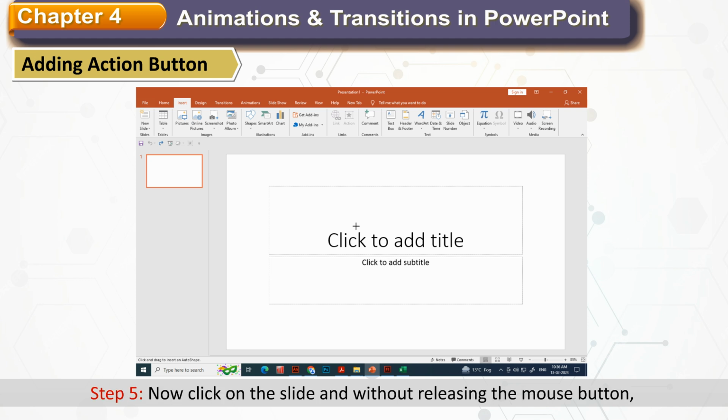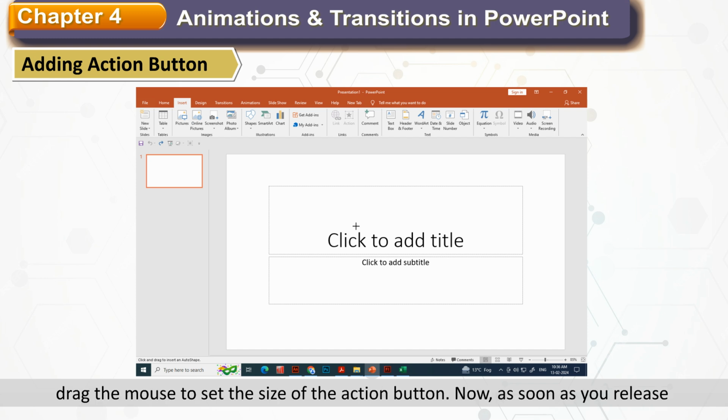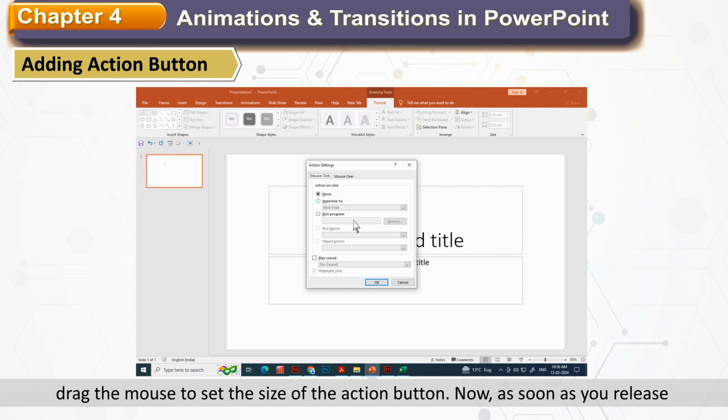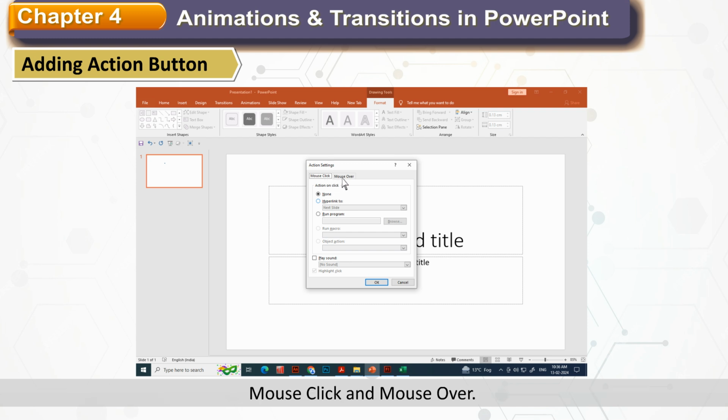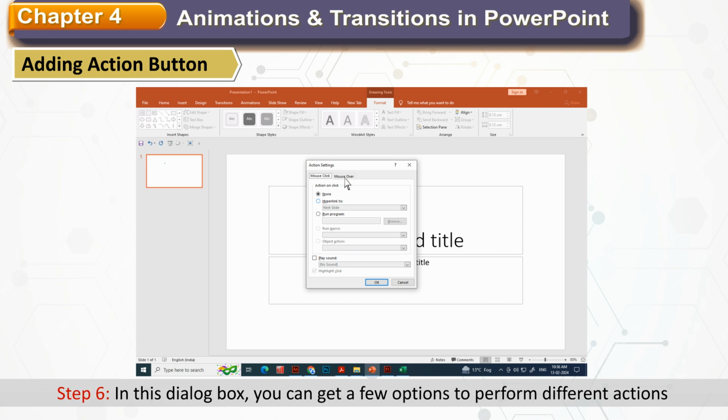Step 5. Now click on the slide and without releasing the mouse button, drag the mouse to set the size of the Action button. Now, as soon as you release the mouse button, an Action Settings dialog box will appear. It has two tabs, Mouse Click and Mouse Over.